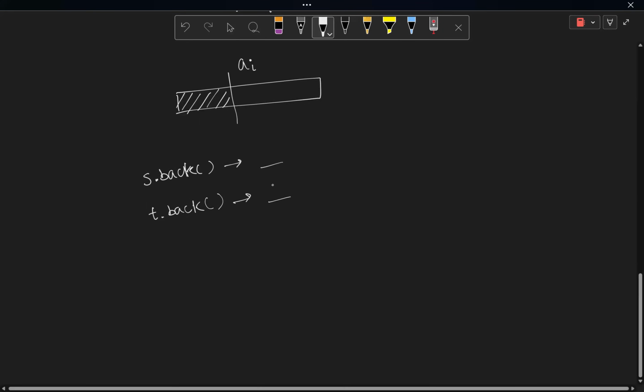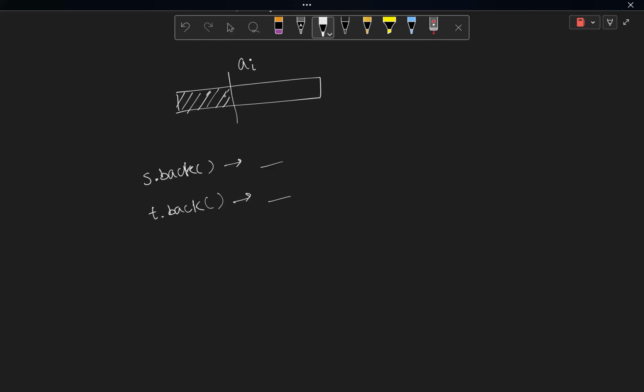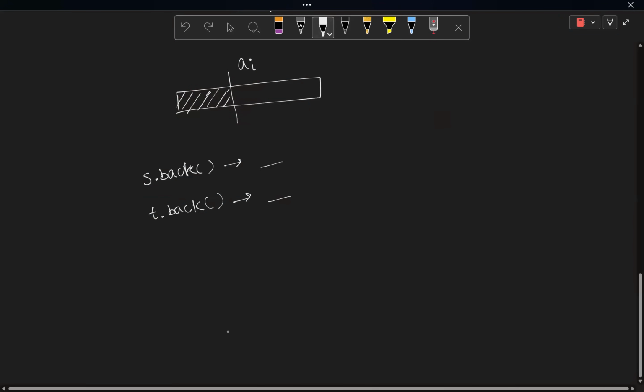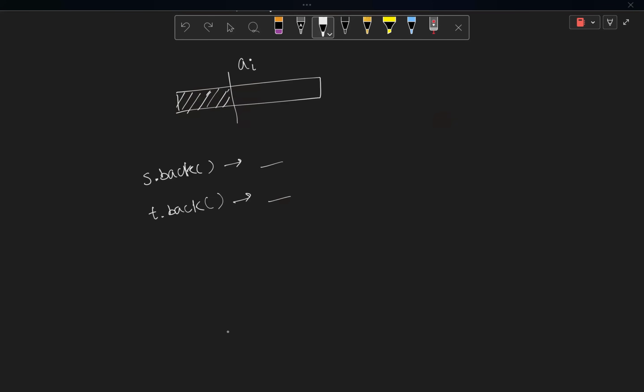We just try to think: imagine you get to the solution somehow and you are in the middle of the way, on what basis will you go ahead? If you have already somehow decided how to put the first few elements, how will you decide how to put the next element? We try to think about it. If S dot back should be greater than a i, then we'll put it in S. Or if T dot back has the element greater than a i, then we'll put it in T.